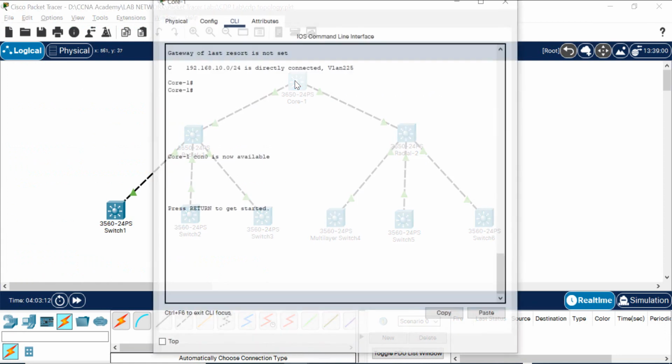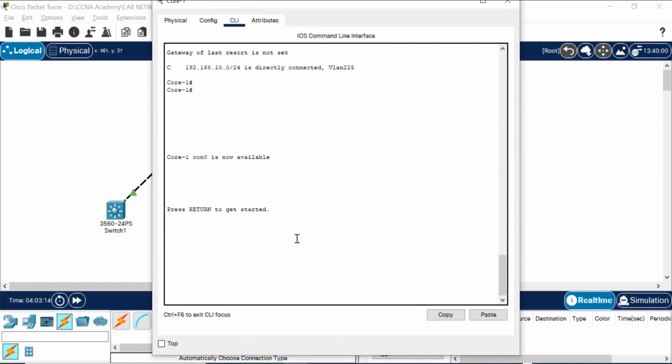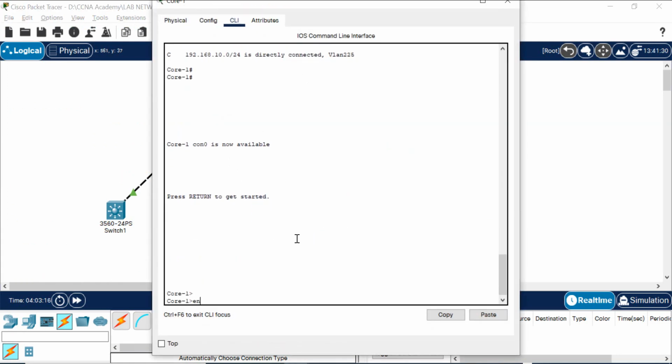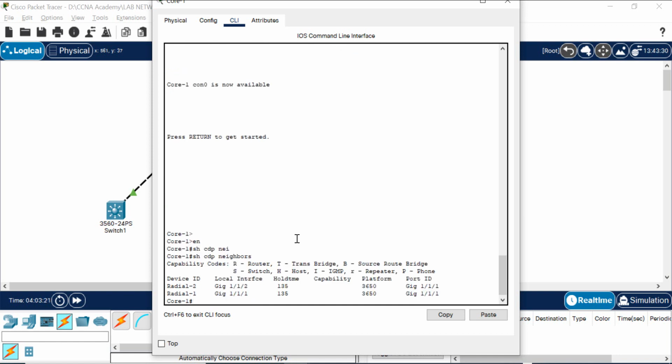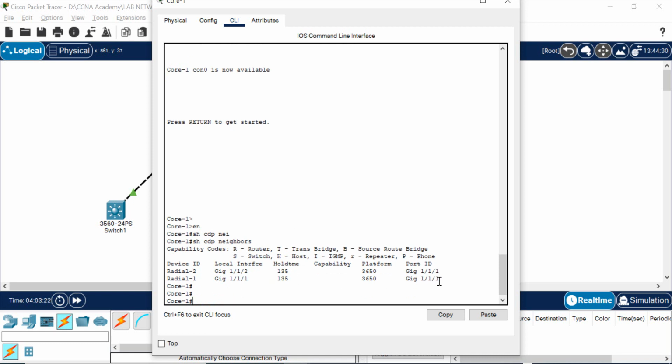So let me issue the same command here in the core router, enable, show CDP neighbor, and it will be connected to two other switches. That is, you can see local interface and the remote interface. You see the whole time it never dropped below 120.